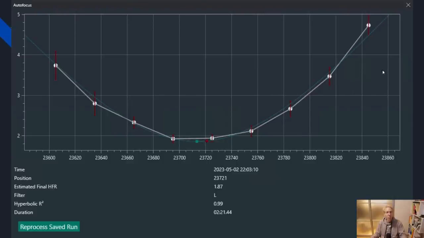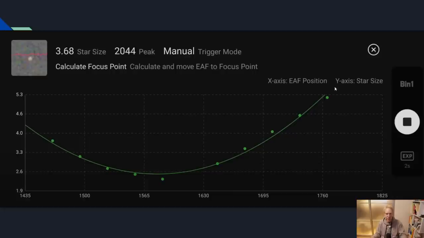We can do some more complex stuff, like on this image, I also did a focusing run. And you can see the green dotted line here is a hyperbola that has been fitted to the points that we obtained during our autofocus run. And this is another example in a different software, different system, where something very similar has been done.